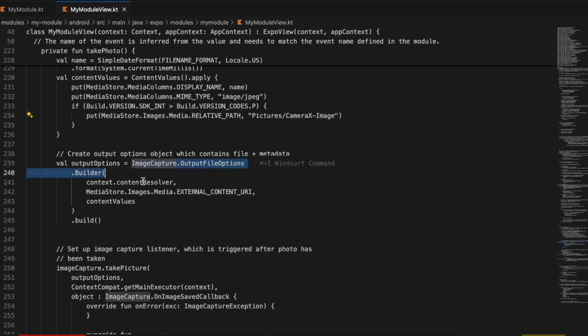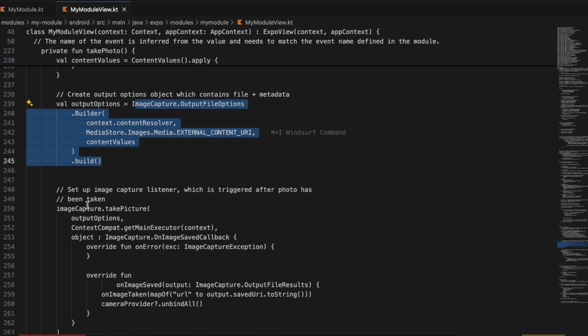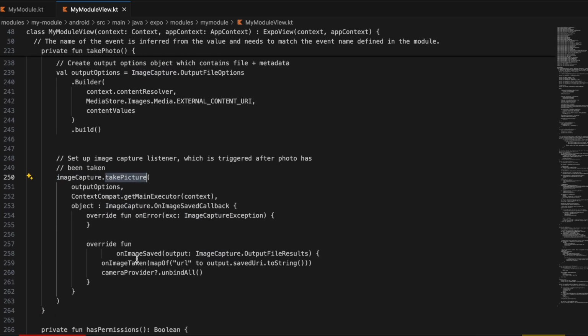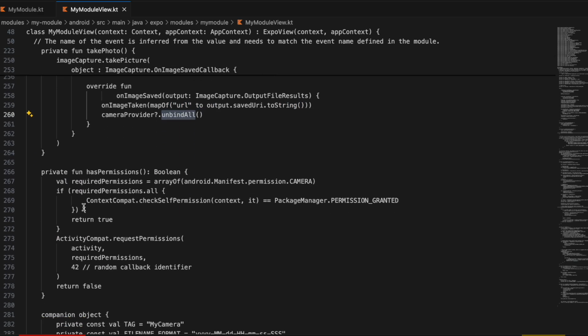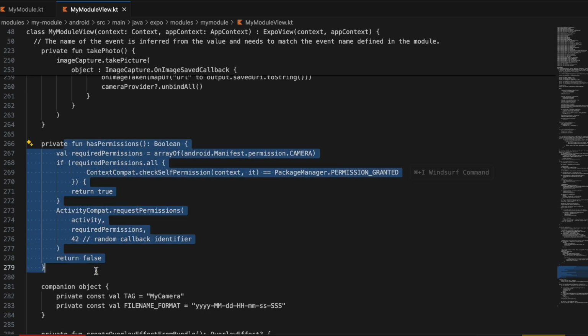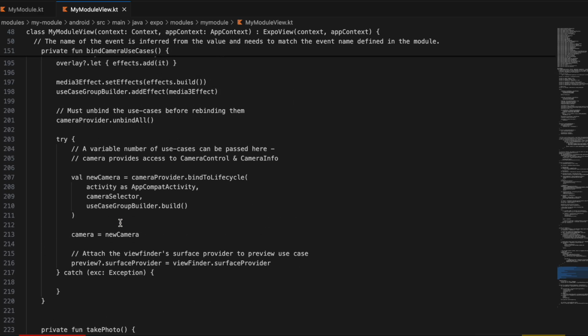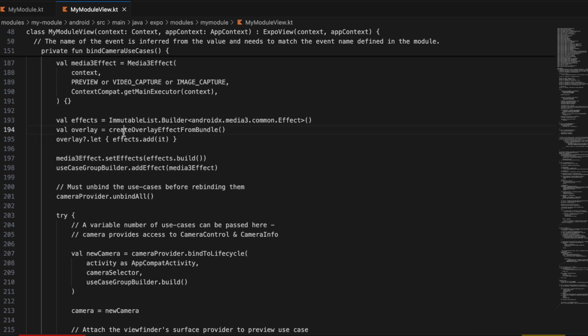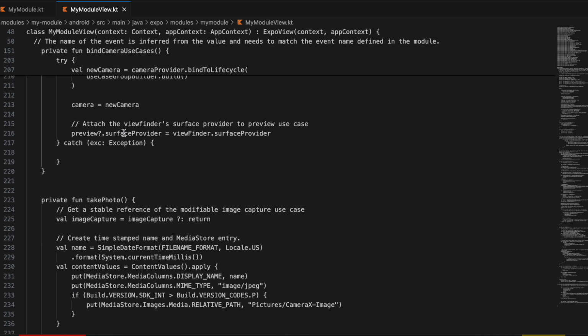Then here we do image capture dot output file option. Then we do image capture dot take picture, override the on image saved, and here we send the URI of the saved image back to the React Native side. Then here we unbind our camera provider. This is just a helpful method to check whether we have the camera permission or not. Sorry, one more thing. I'll show you this method. This actually contains the exact code of overlaying an image on our live camera preview.